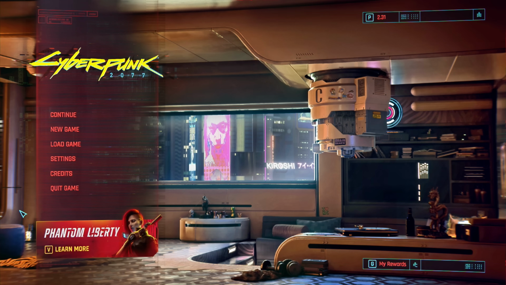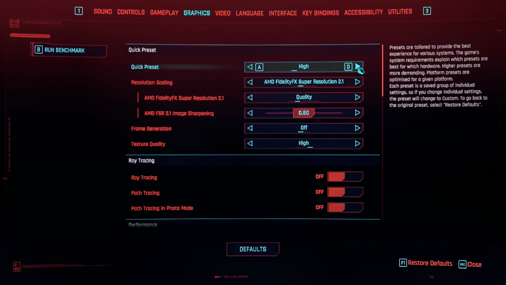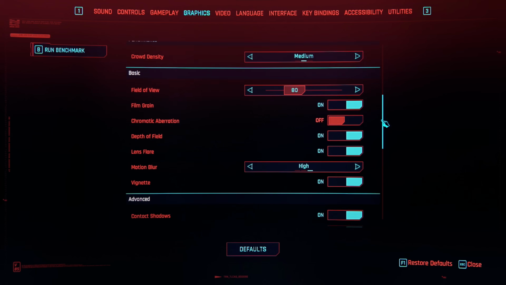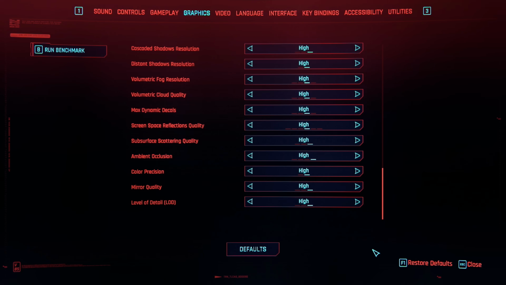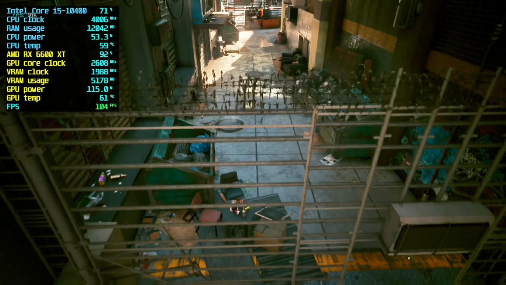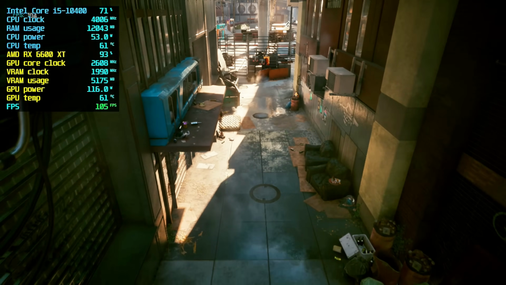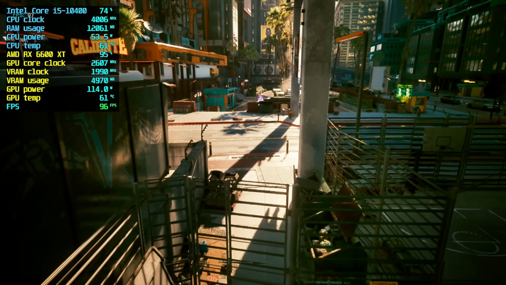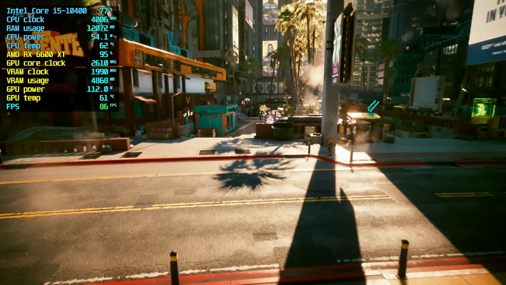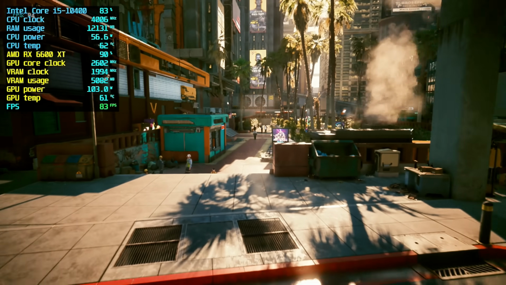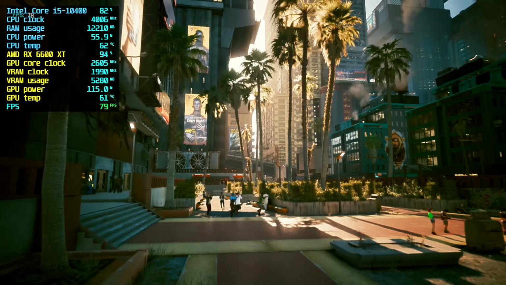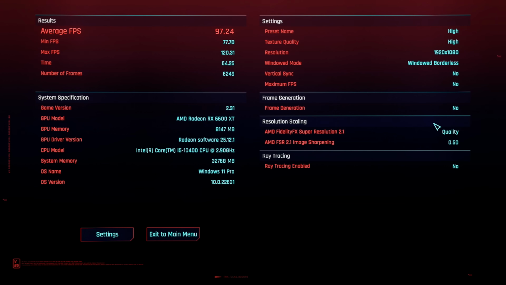Now, let's move on to Cyberpunk 2077 with 1080p high preset settings. With this preset, the game uses FSR quality, but frame generation is turned off. As a result of the Cyberpunk 2077 gameplay benchmark, the gameplay got an average of 97 FPS.